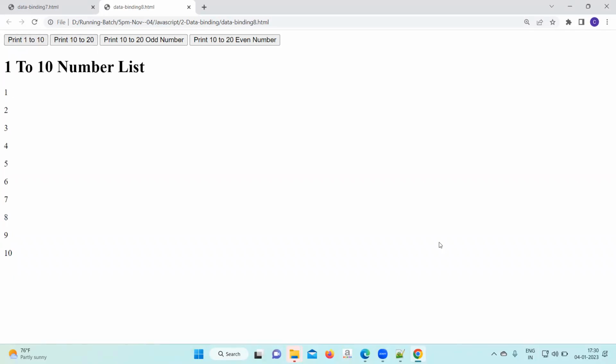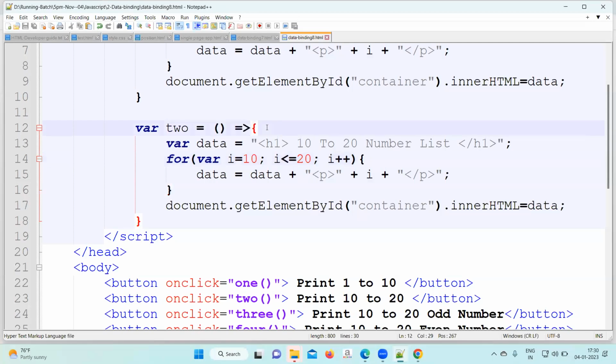Okay. Now next we say 10 to 20 odd number. You will increase by 2. Start from 10, 10 plus, start from how much? Start from 11 and then increase by 2. Function number 3.